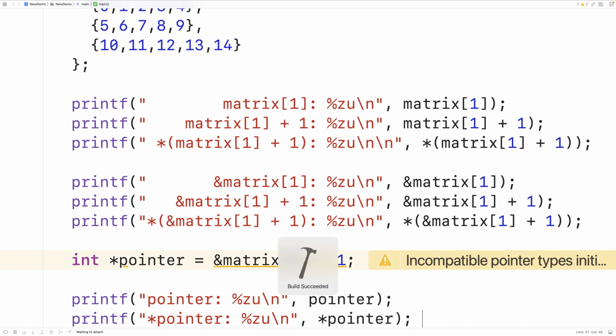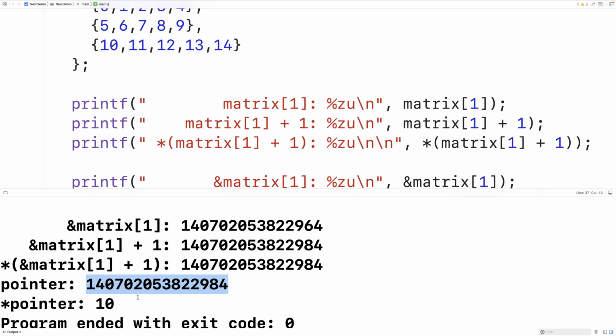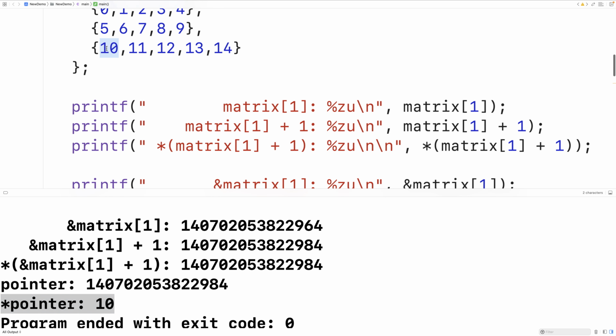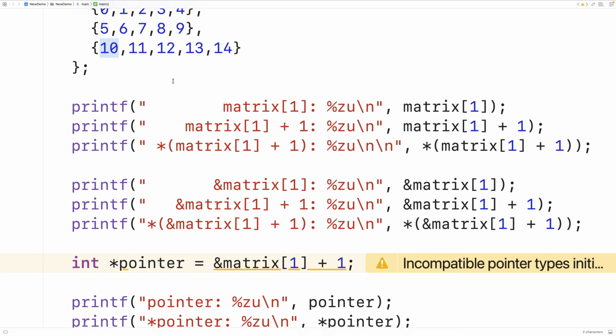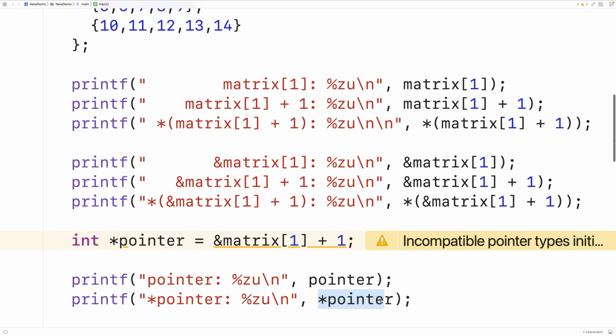So we'll save, compile, and run the program, and we notice that pointer stores the same memory address as and matrix at index 1 plus 1. So it stores the same memory address. But this time, when we apply the dereference operator to that memory address, we actually get the value 10. And that makes sense because it stores that memory address. The difference is this here is a pointer to an int. And so when we apply the dereference operator, it actually works.